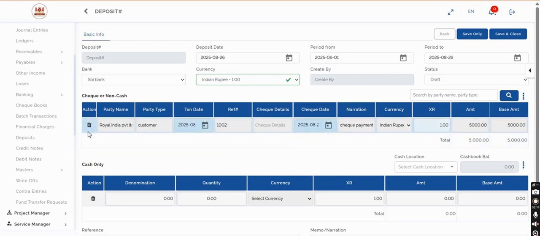After that you can delete this entry. If you don't want this, then you can delete it using this delete icon.